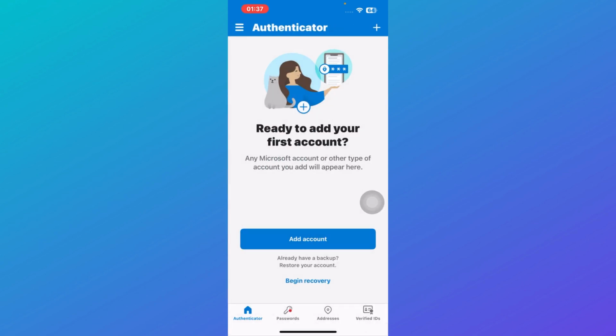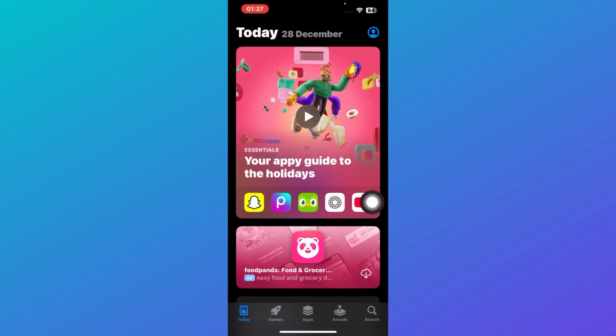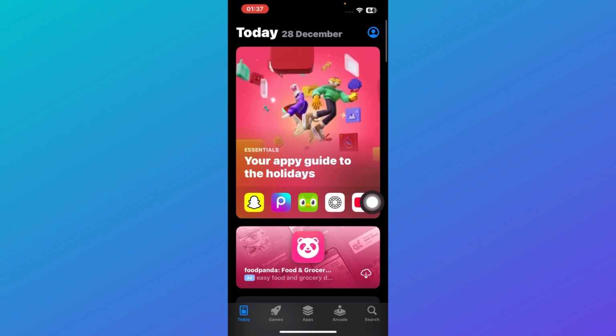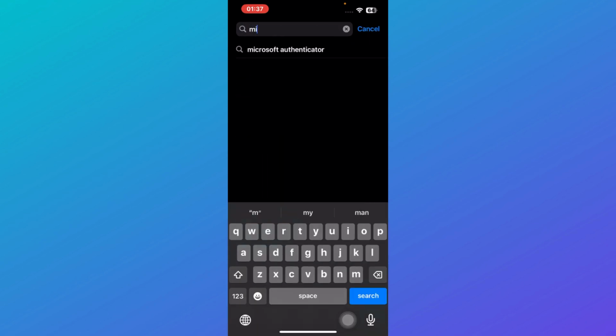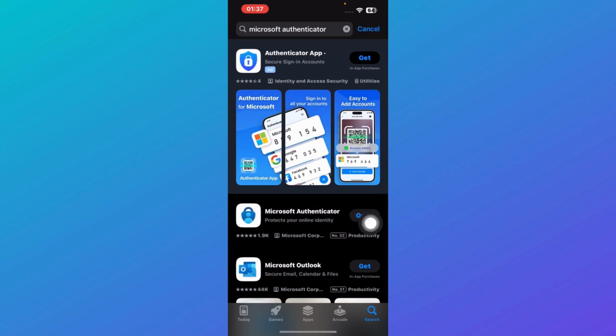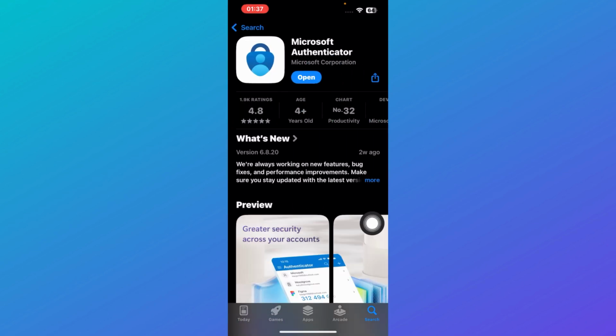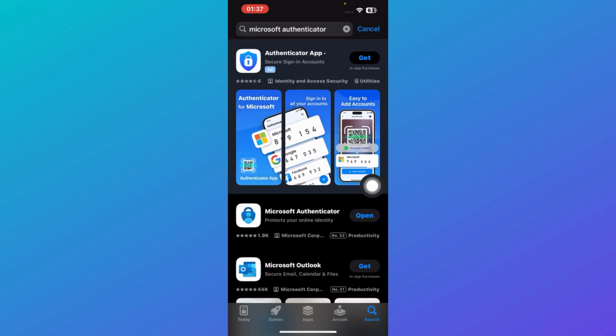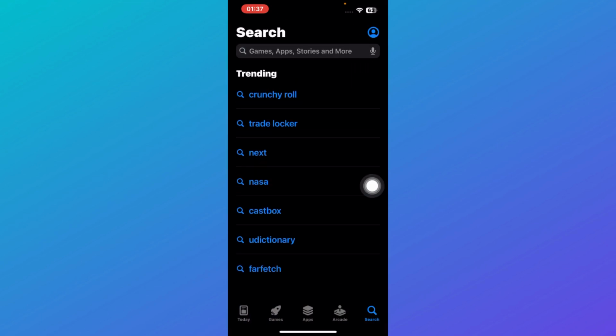And the other issue might be the application itself. So what you've got to do for that is head over to the App Store. And here, go to the search bar and search for Microsoft Authenticator. So this is the application you're looking for. Make sure that the application is updated. If it is updated, you'll be able to see Open over here. But if not, then you'll be able to see an Update button over here. So update the application and your issue must be resolved after that.